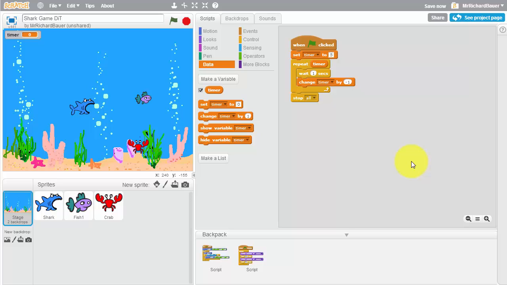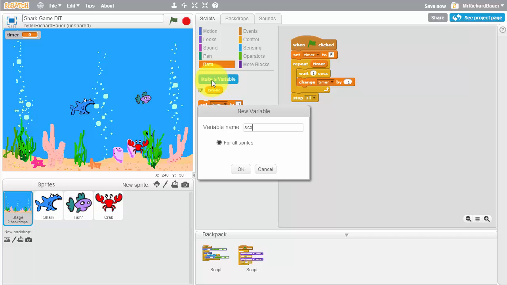In this tutorial we'll show you how to create a score counter. The purpose would be that every time I eat a fish I count my score up. So let's first create a variable to hold our score, and we call this score.